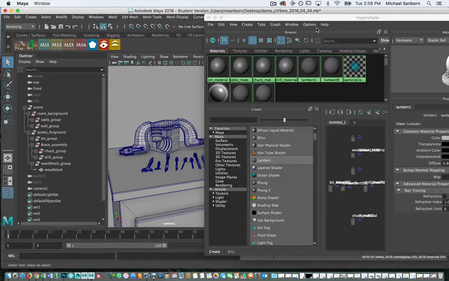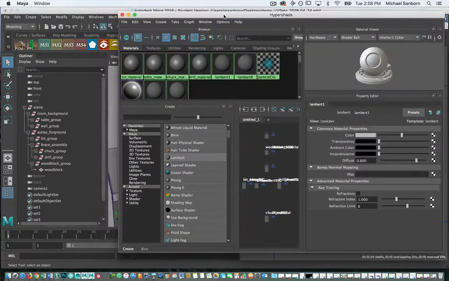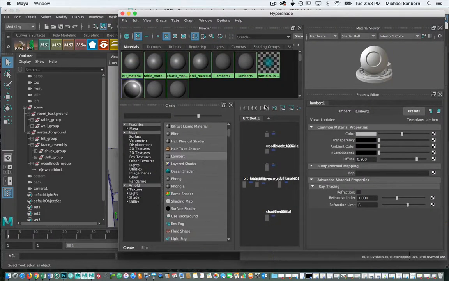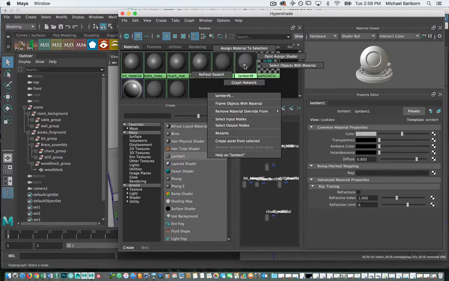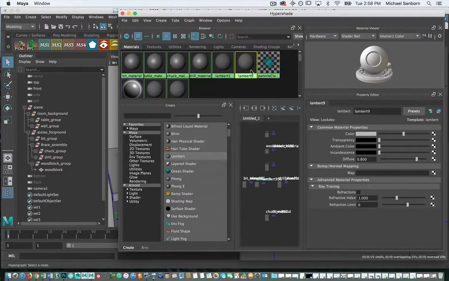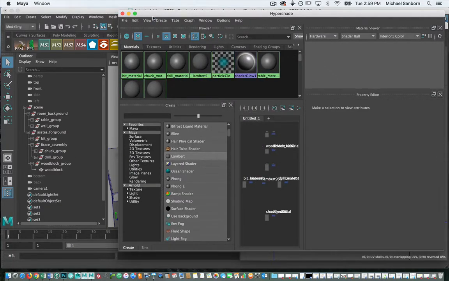We've got all of our materials, and these are ready to bring into, say, Substance Painter. So this is a good way how you can actually keep everything in order in Maya. And actually, we don't have a need for this Lambert 9, so let's just go ahead and delete it. Boom. Okay. So we're all set. Hopefully that will help you keep everything in order.